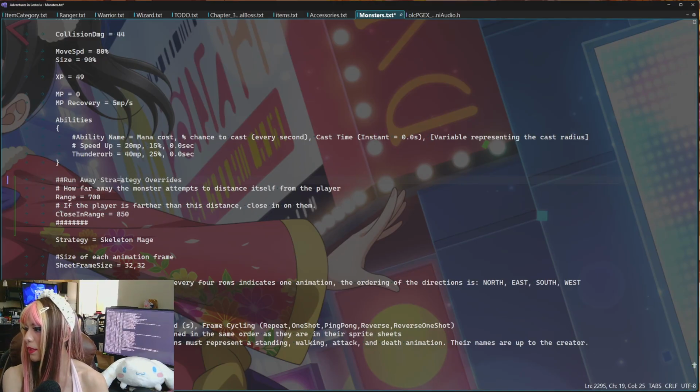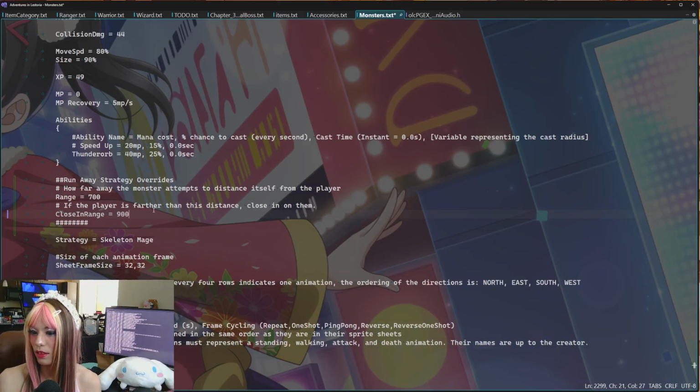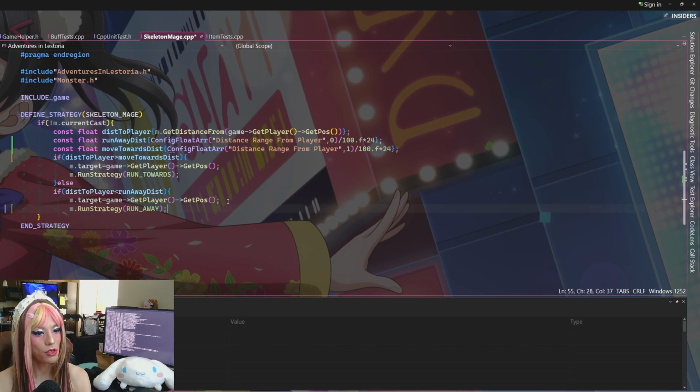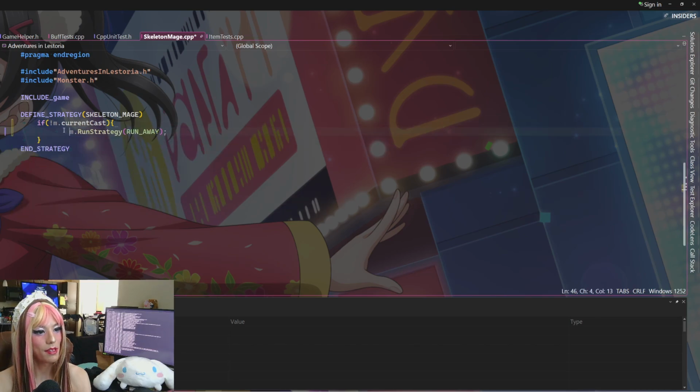How far away the monster attempts to distance itself from the player. So again, we want the closing range to be 900, the range to be 700. These defaults are kind of sane though, but basically we're doing the same thing we're doing here, so really we're just calling run strategy run away by default.